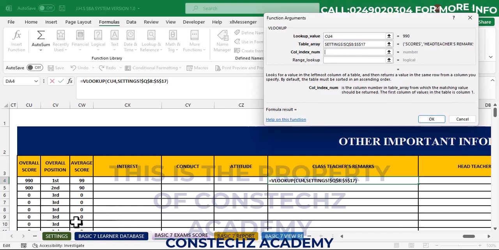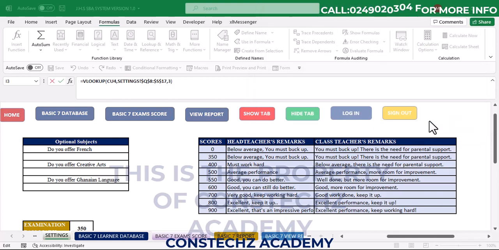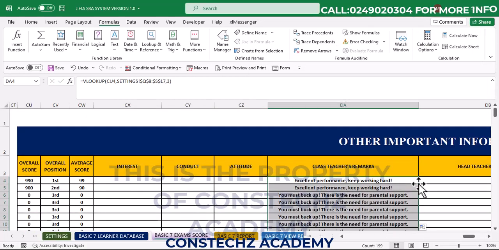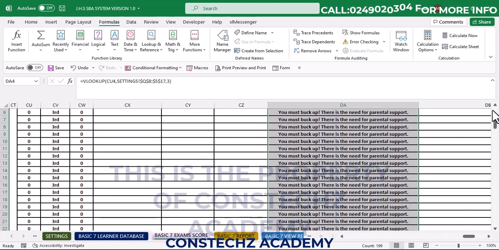So if you look at our table, we are looking for the class teacher's remark. This is column 1, column 2, column 3. So right here we put 3. And this is giving us the feedback here. So just click on OK. Then you do autofill. I believe it will fill all. Yes, that's correct.